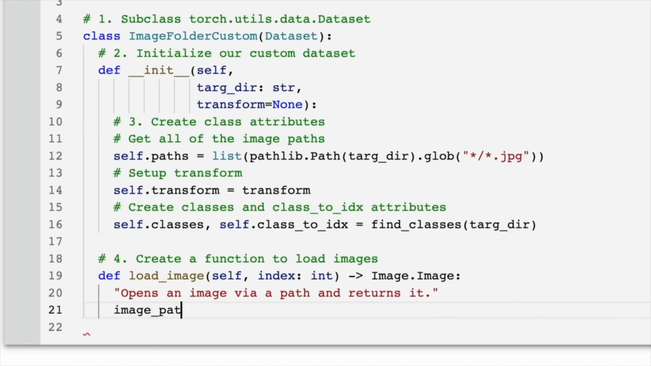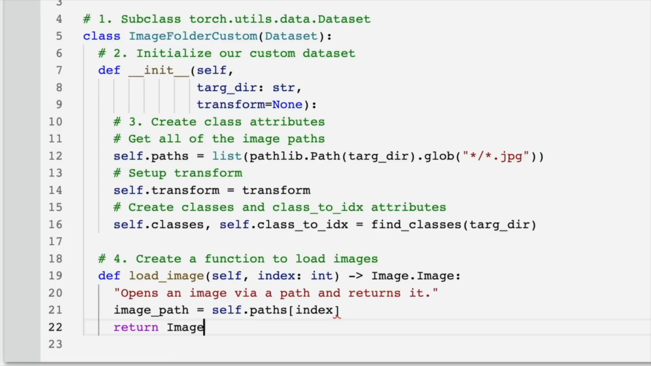So let's write image_path equals self.paths. This is why we got all of the image paths above. We index it on the index. Beautiful. And then let's return Image.open(image_path). So we're going to get a particular image path, and then we're just going to open it.